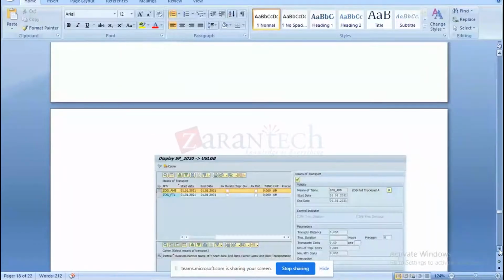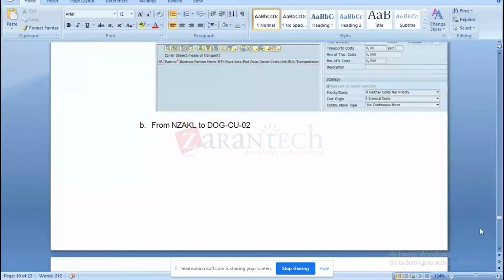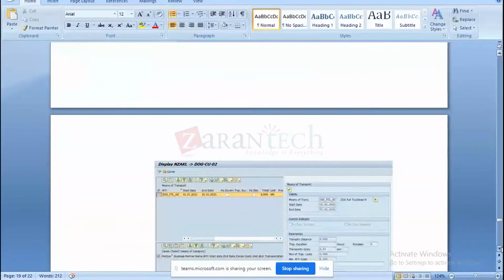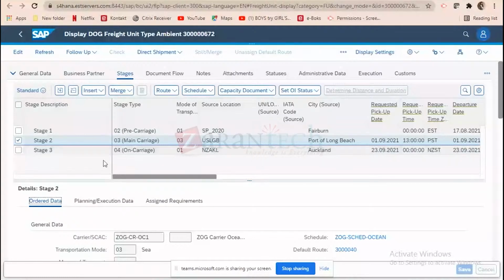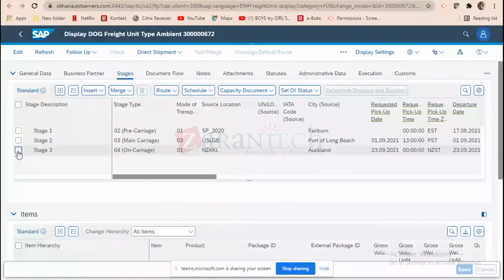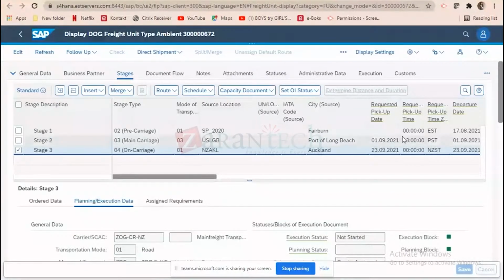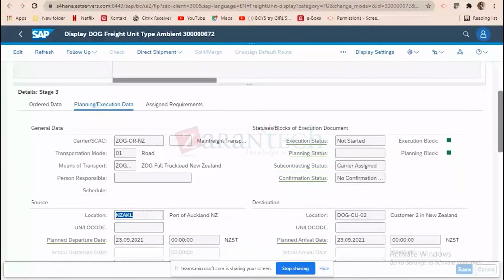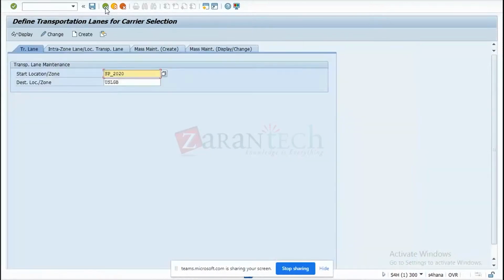Okay. Similarly, we also have another transportation lane from NZAKL to customer. So that means if you go here, the third lane, NZAKL to customer. So if I go here, NZAKL, to customer DOGCU02.